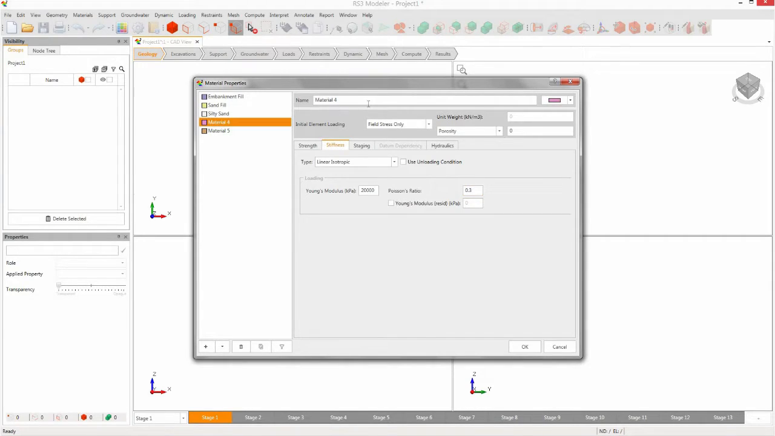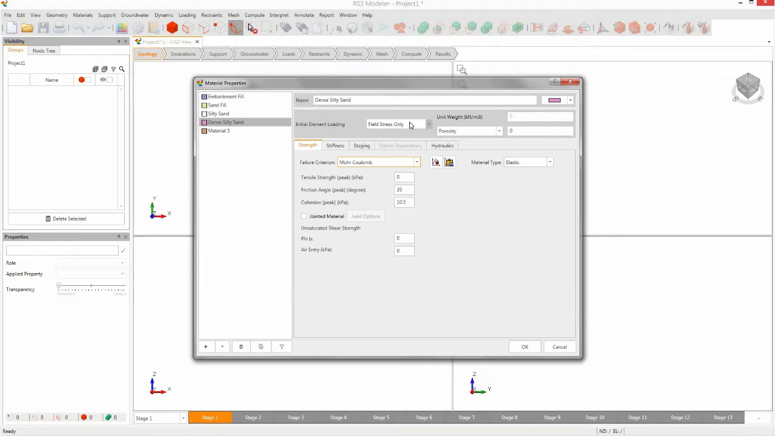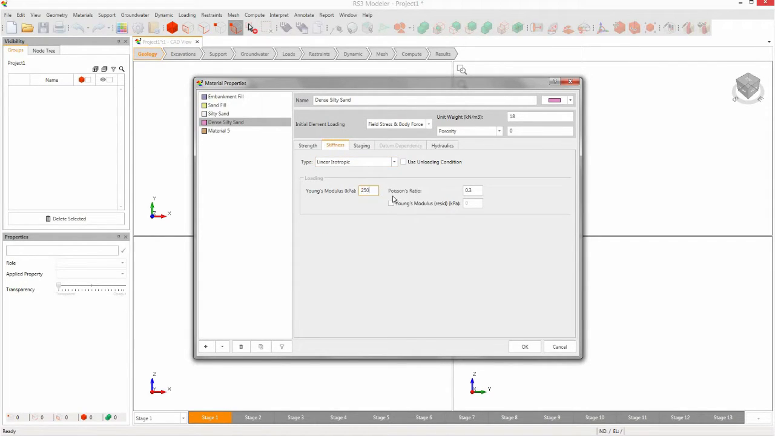Select Material 4 and change the material name to Dense Silty Sand. In the Strength tab, set the initial element loading to field stress and body force and set the unit weight to 18 kilonewtons per meter cubed. Set the cohesion to 0 kilopascals. In the Stiffness tab, set the Young's modulus to 25,000 and change the Poisson's ratio to 0.2. Leave all other parameters at their default values.